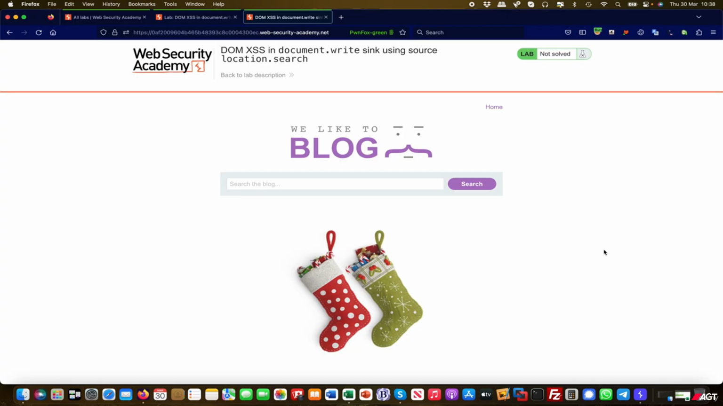Hey guys, this is Martin again, and today we are going to look at a DOM cross-site scripting vulnerability in something called the document write sink, using the source location.search. DOM XSS vulnerabilities are a special kind of XSS vulnerability because they happen in the DOM, the document object model, which means it's all taking place locally. There's no server interaction. It's not being sent up to the server and then reflected down. This is all taking place locally.